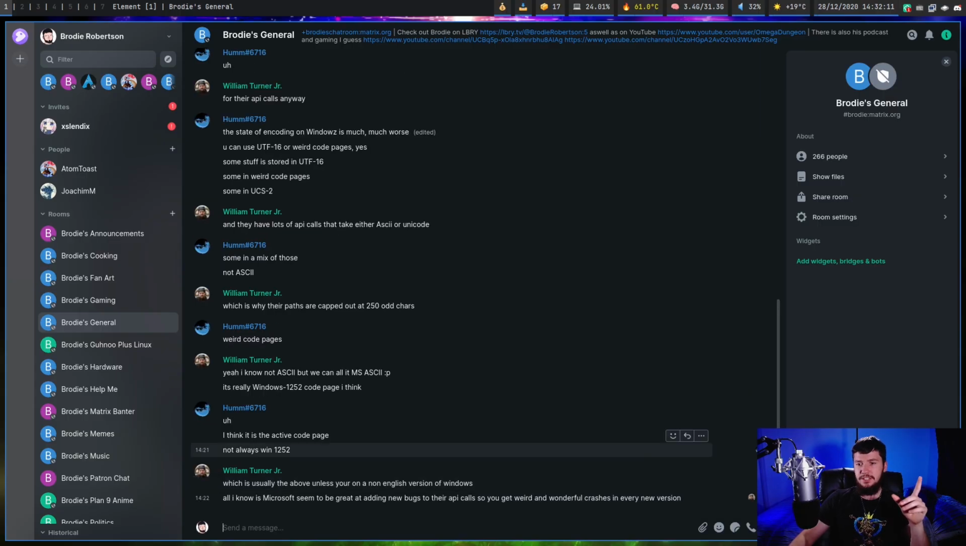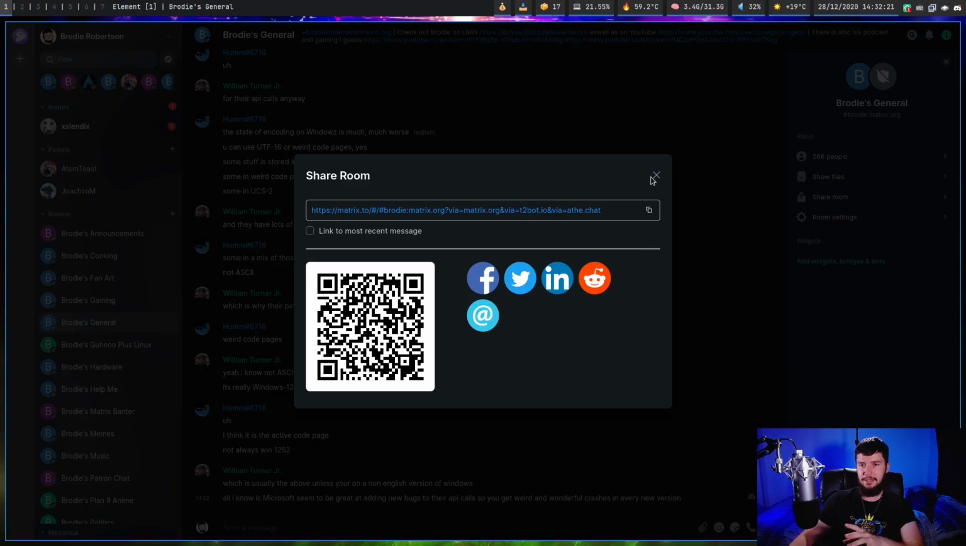Now, one thing I do want to talk about is this window off the right-hand side here, because early on, this is where a lot of my confusion actually came from. So I showed you earlier that if you click Share Room, that would give you a link to actually share the room.